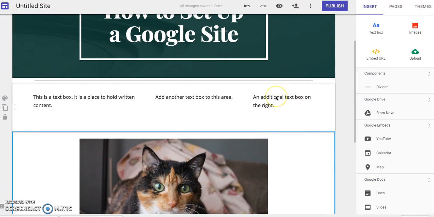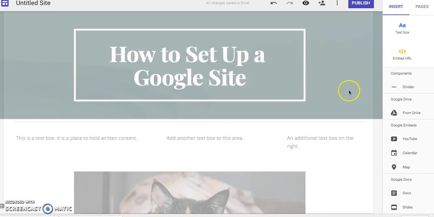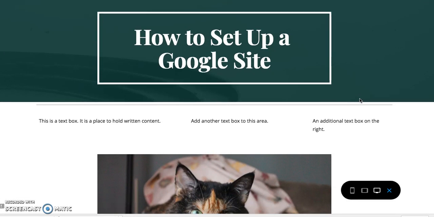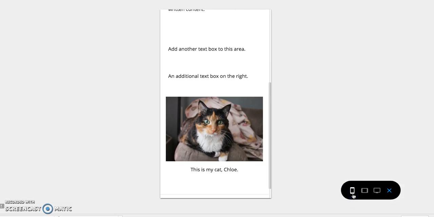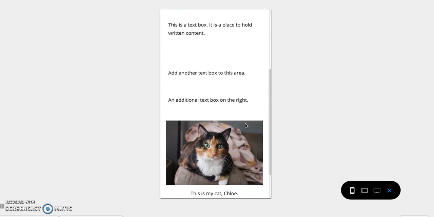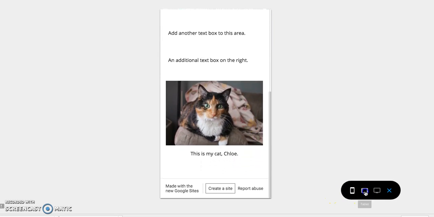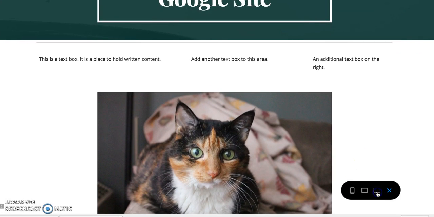If you want to see what your Google site is going to look like when someone goes to the URL, you can just click right up here, the eye for preview. It opens up, and this is what your site looks like. And anyone can scroll through it. A nice thing is it gives you the option to see what it will look like on the phone. Here is what your site will look like if someone is looking at it on their smartphone. Perhaps on a tablet, a little bit wider. And then on a computer screen.